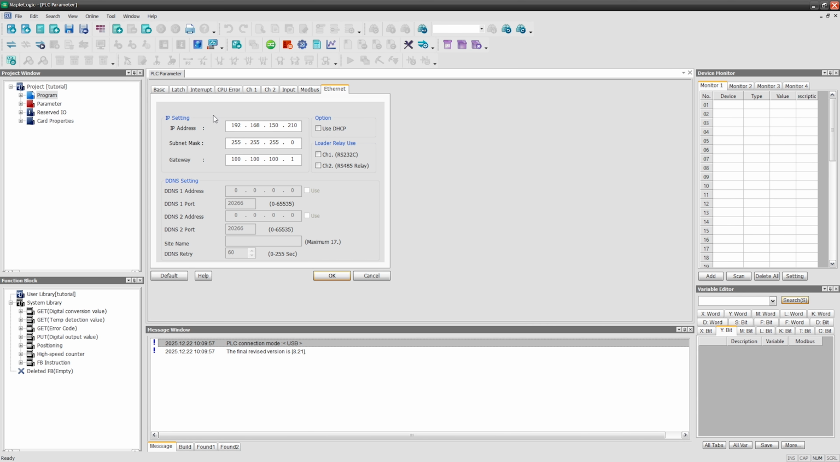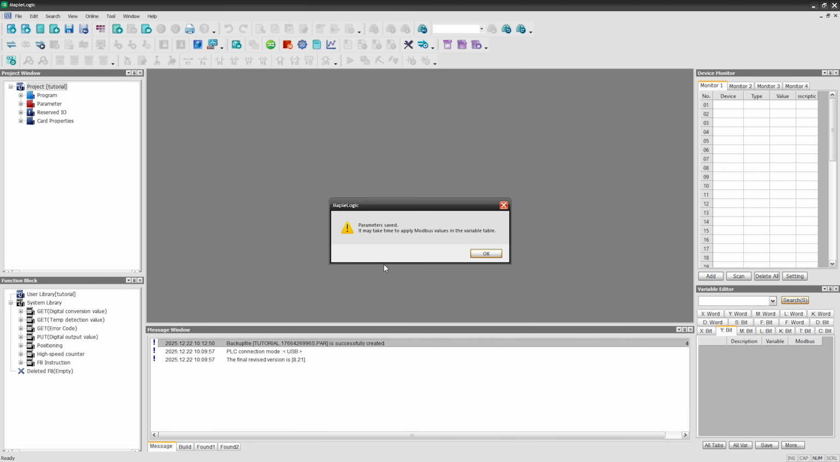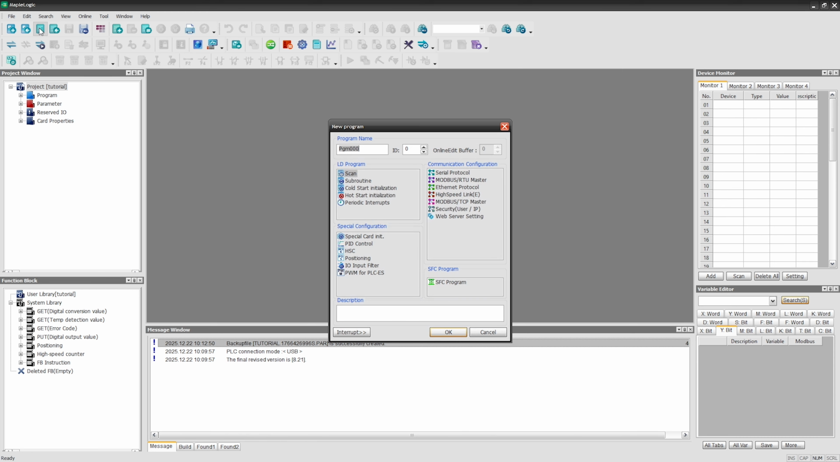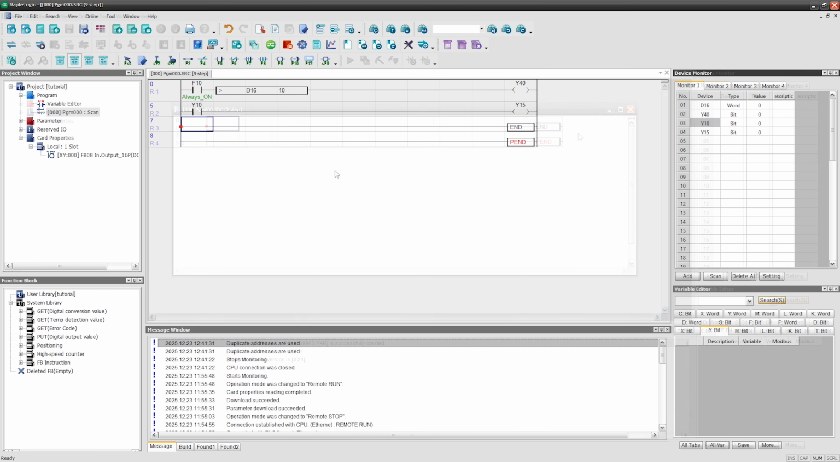Once I've changed the IP address of my PLC to what I want, I can hit OK here, and that will save the network settings to my project. Now I'm going to go over here to Program, or I can click on this button up here to create a new program. As you can see, we have multiple different program types, but I'm going to keep this one to a basic scan. And as you can see, I've added some basic logic to our main scan program.